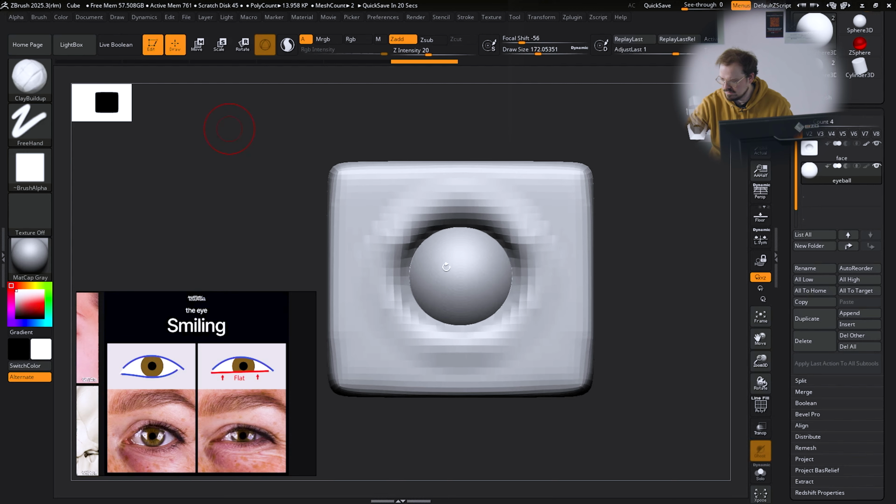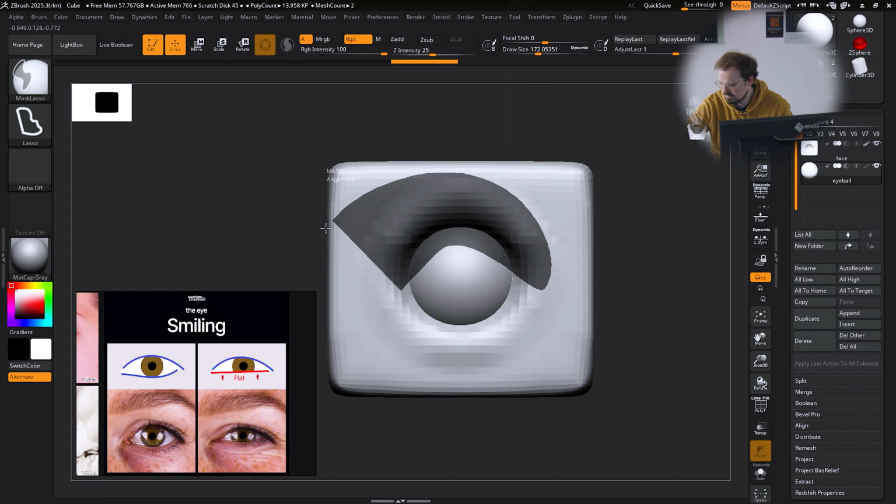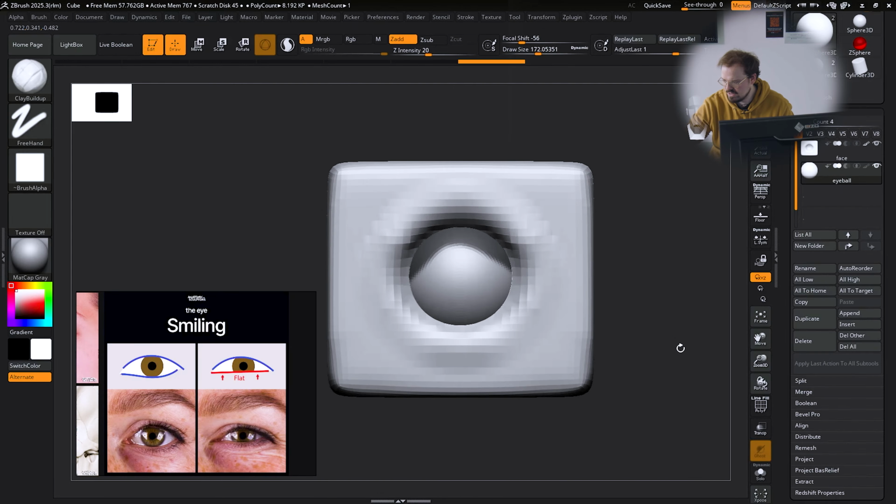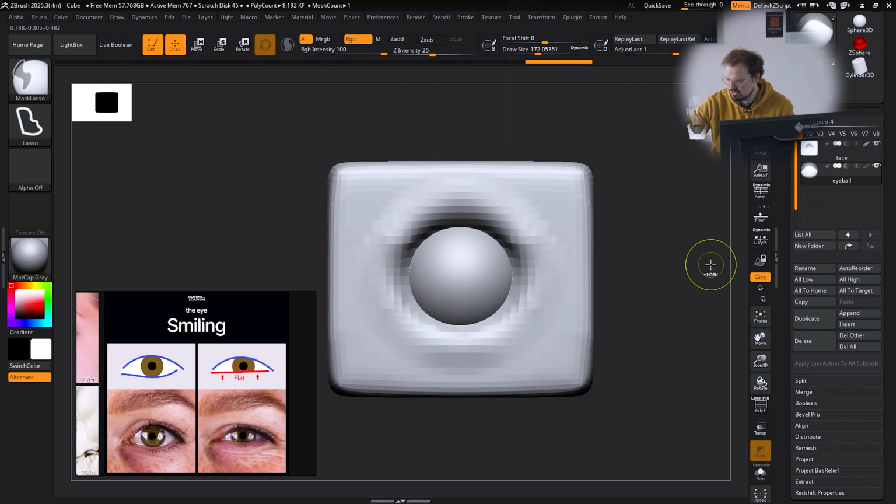So holding Control, we can come across. I'm going to come up a little bit and then down, just like so. The great thing with this is it's an iterative process, so you can redo the mask if you're not quite happy with it. I can just Control and drag off the mesh to clear it, and then I can rebuild it.